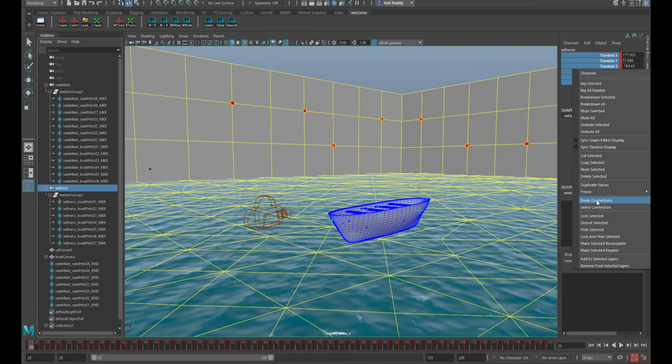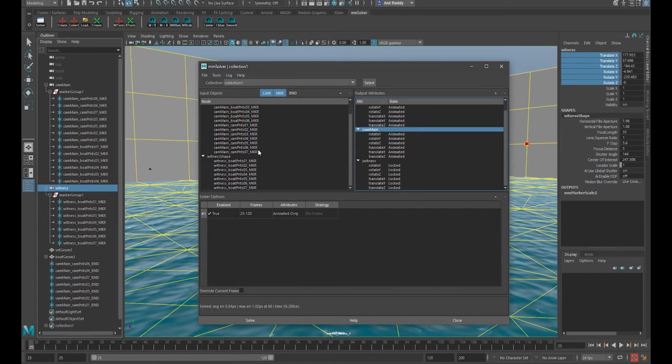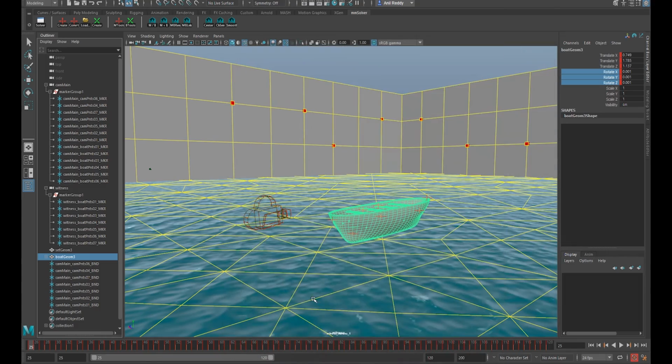I'll do a break connection and then I'm going to lock it. Alright, let's do the solve again. So we're not solving for the witness camera. We're going to only solve for the board and the main camera. Solve. Alright, it took 63 seconds to solve, and we got an average error of 0.11 pixels, which is good.